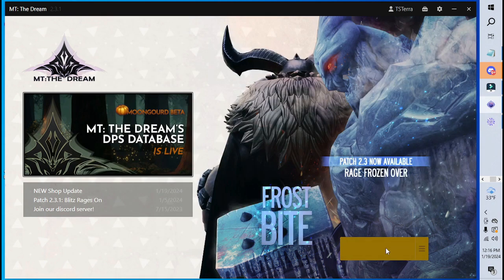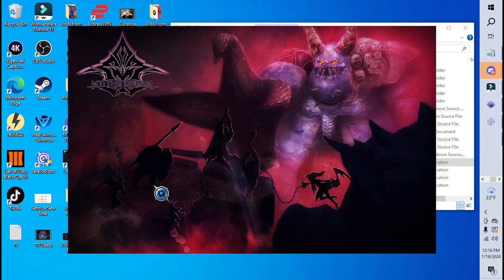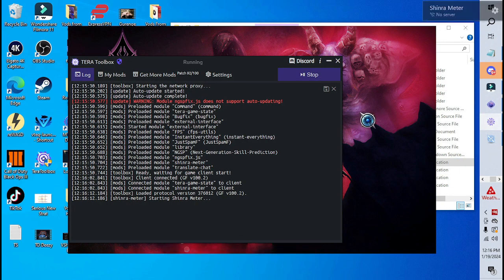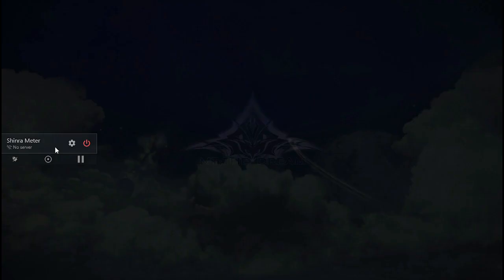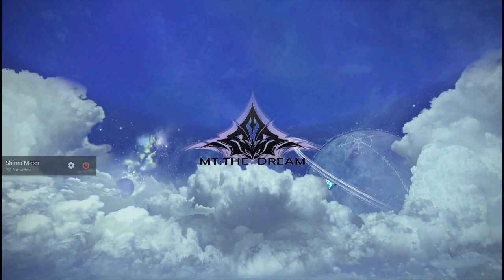So once you launch the game, you'll see that the game's going to shut down or close out. You'll see that now the game is loading and Toolbox is also loading. And now you can see Shinra Meter is popping up for me. There are sometimes issues where you may have to rerun Shinra Meter. You may have to close it and restart it. And I've noticed that having the Toolbox in the same folder as the game really, really helps out a lot. So that is the basics of Toolbox.